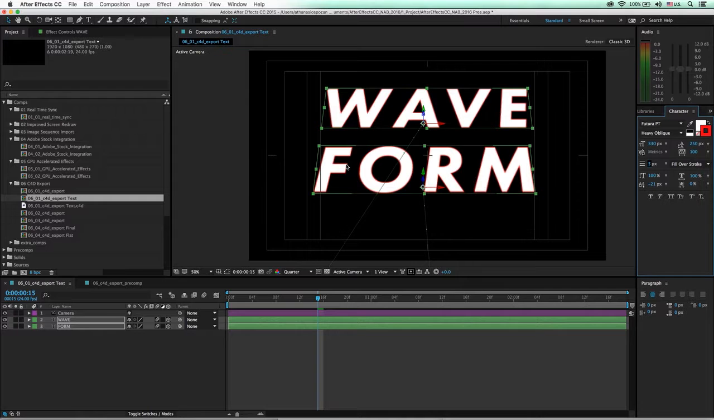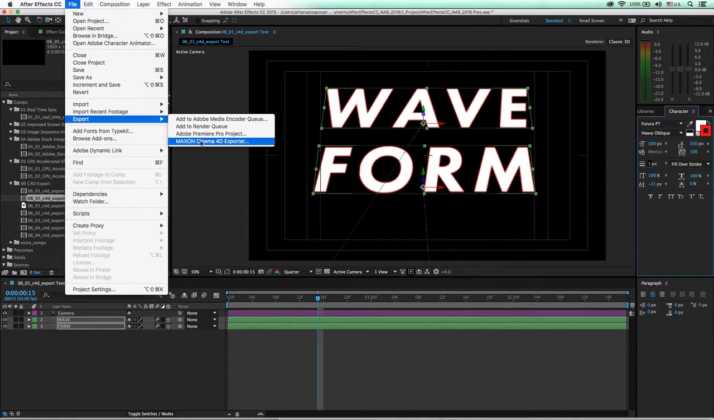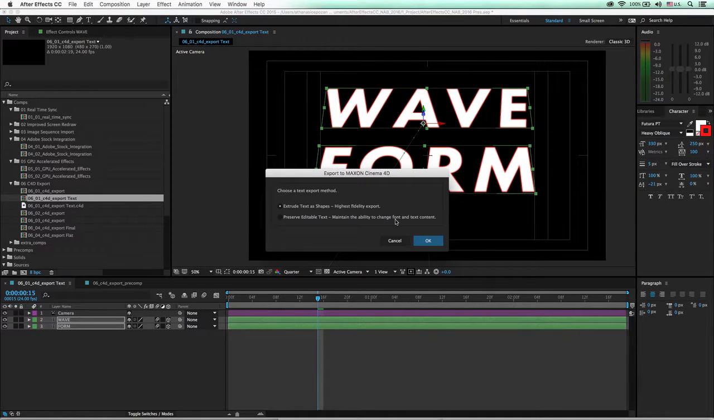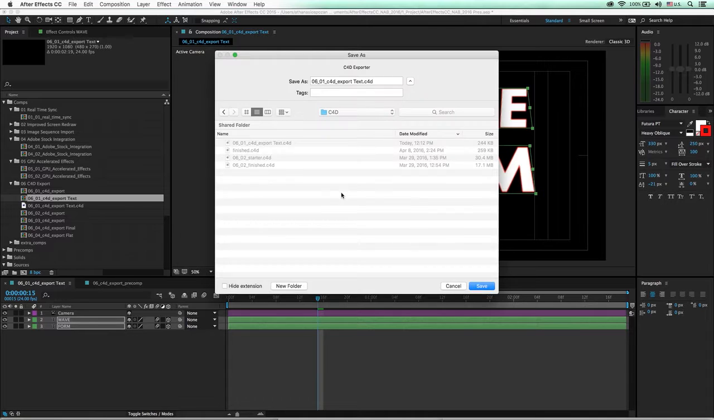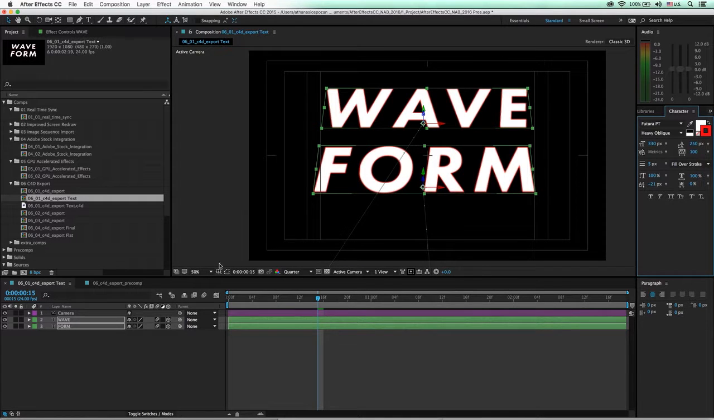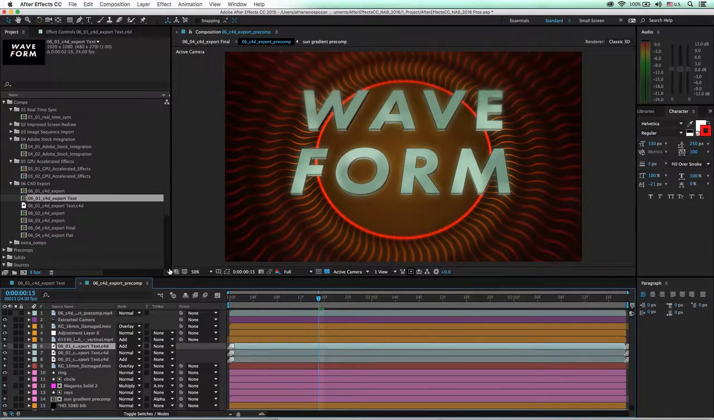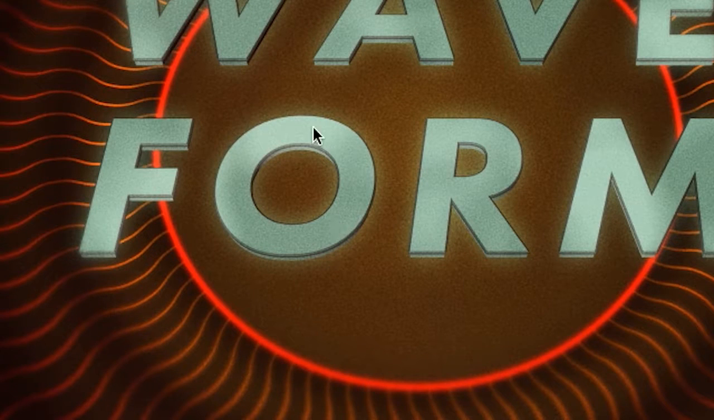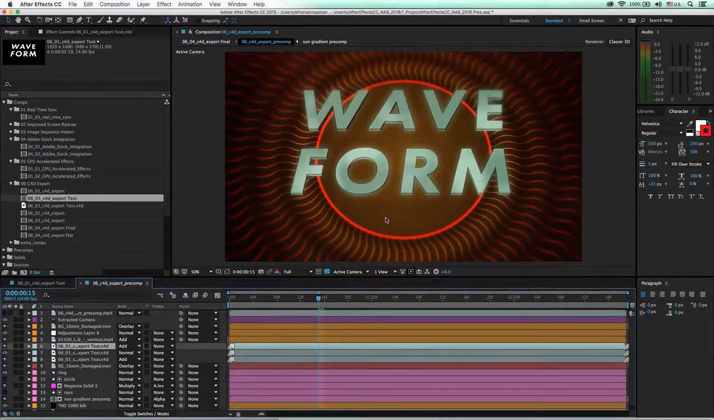Let's repeat the exercise and export as a Cinema 4D file. File, Export, Maxon Cinema 4D Exporter. Let's click OK and let's override the Cinema 4D file. Press Save and Replace. Now let's go back to our composition and you will see we now have a stroke around our text. By the way, if you're wondering why the stroke isn't red, that's just because the 3D layers have some tint effects that change the color to a shade of grey.